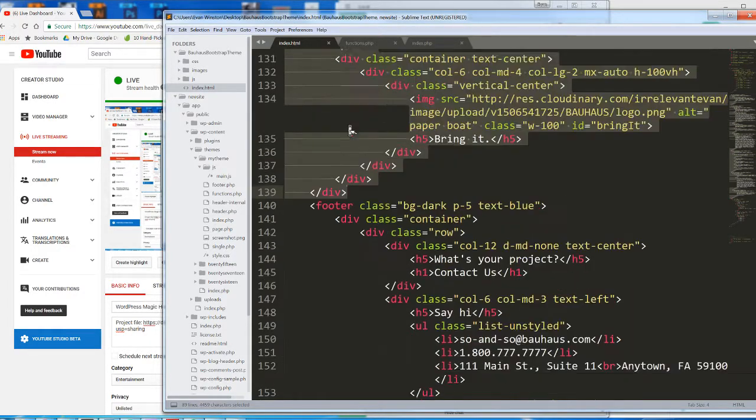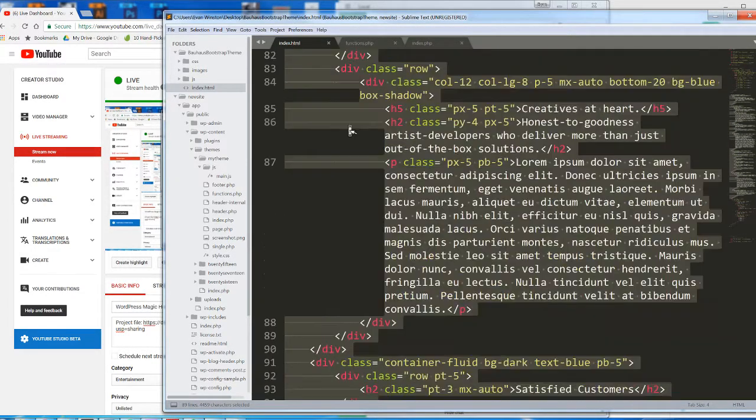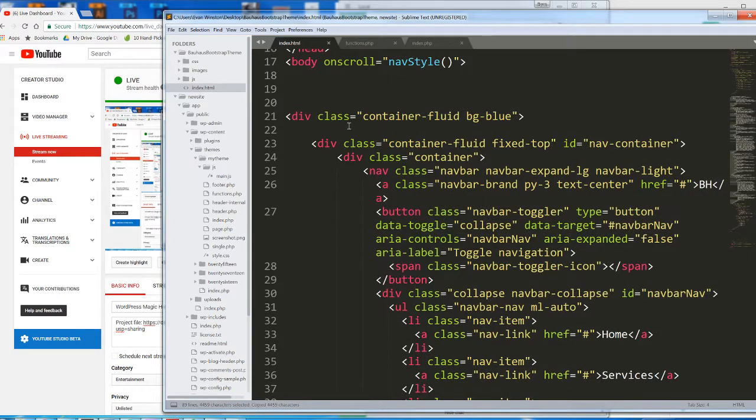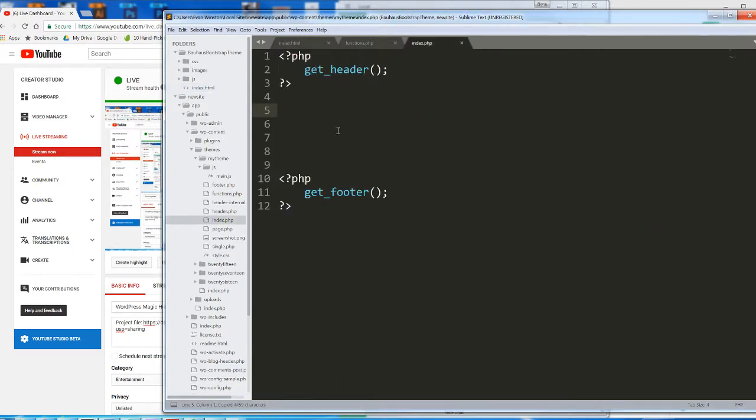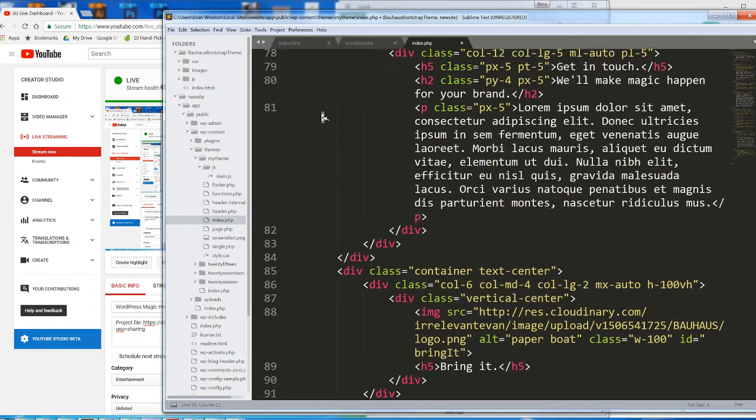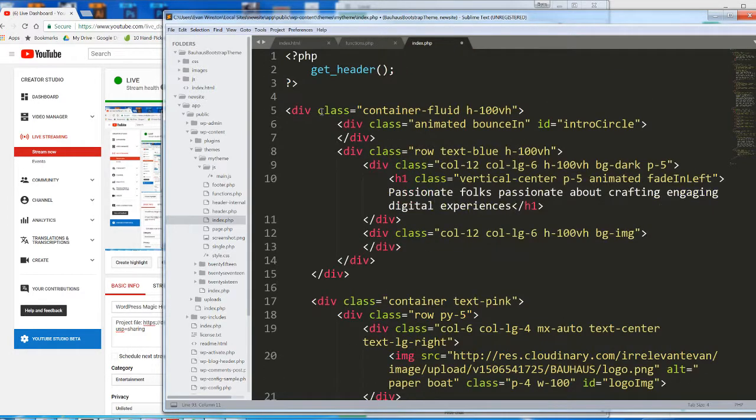Shift click. So I've got all this content selected. I'm going to copy and paste. Okay, so now we have all the static HTML in our index.php, and we are good to go.